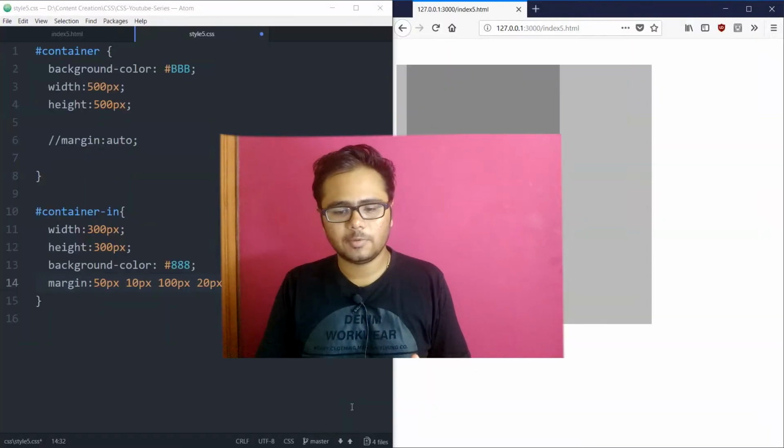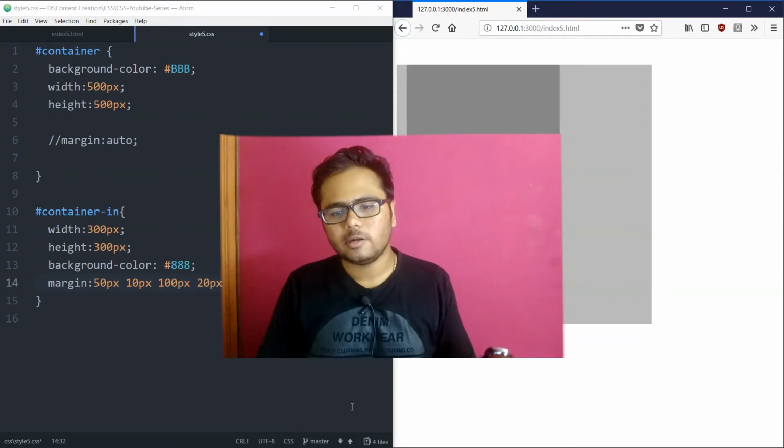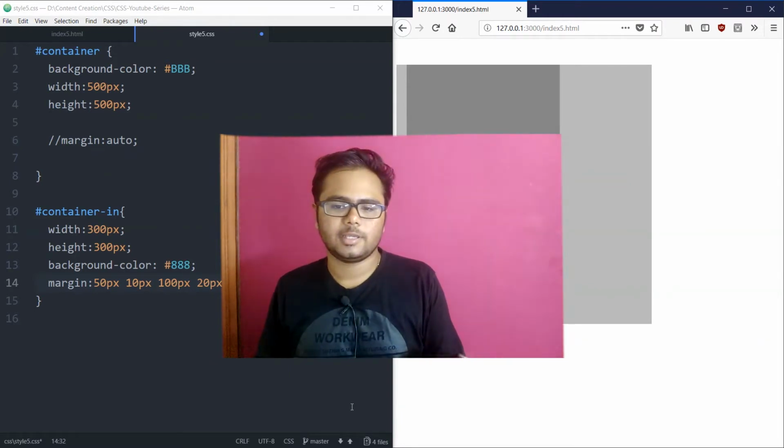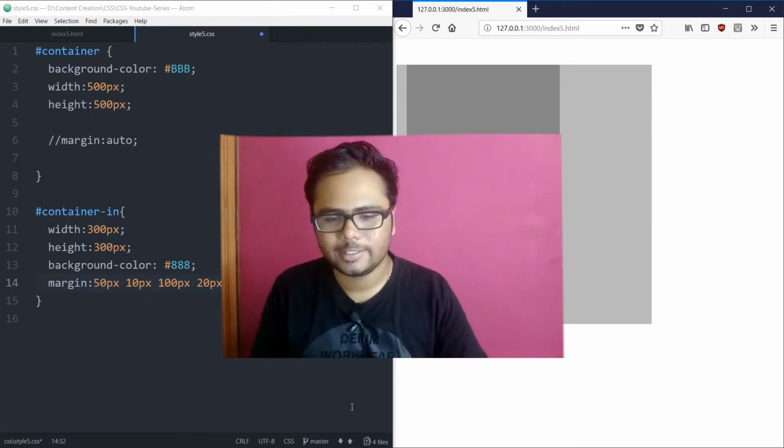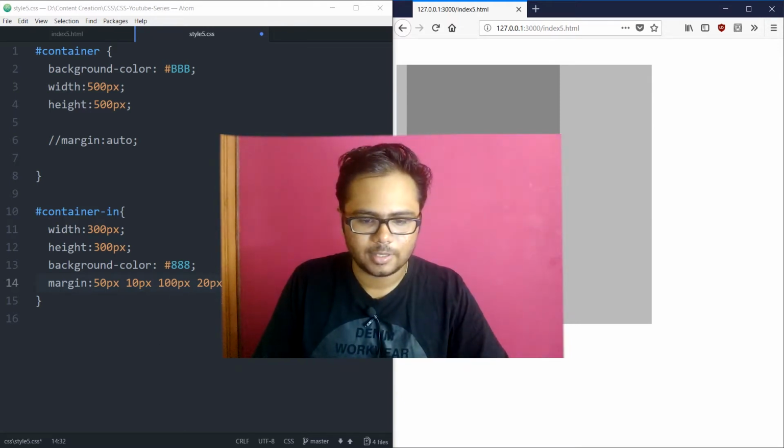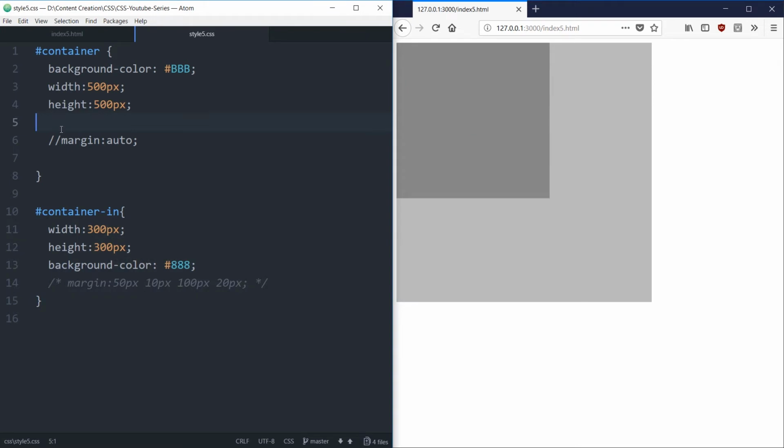So in the previous video we talked about margins, right? In this video we're going to talk about paddings. Paddings are not similar to margin, but they're kind of doing the same job but in the opposite direction. Okay, so let's just comment this code. Okay, so we have the code. Let's just start demonstrating it.